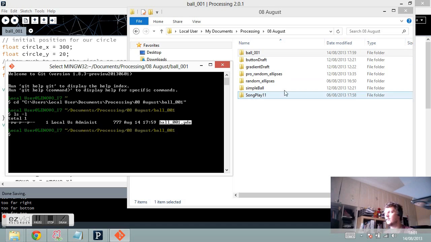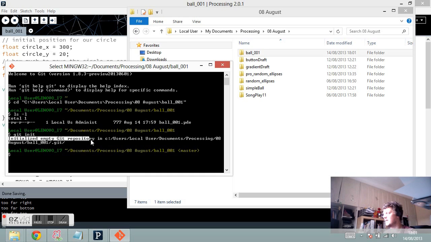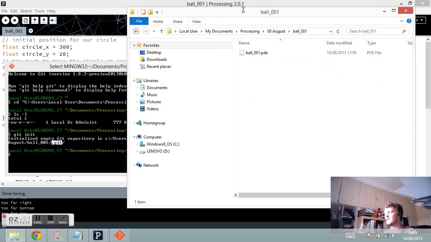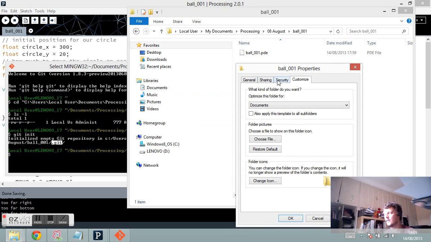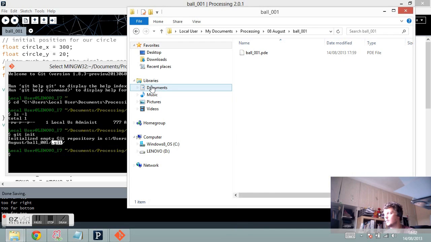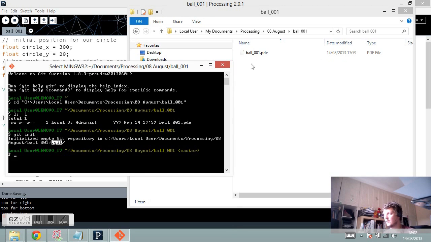What I want to do is create a Git repository. All I have to do is type git init, and it says initialized empty Git repository in the .git directory. Inside this folder there will be an invisible .git directory, which I can't see over here in the folder.